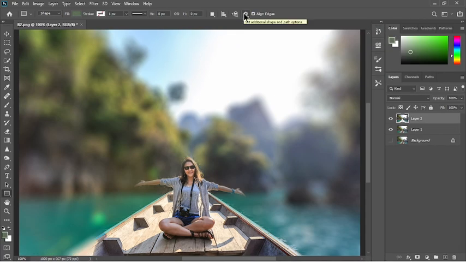You can see the background is already unclear or blurred. You can make it more blurred, just round it.